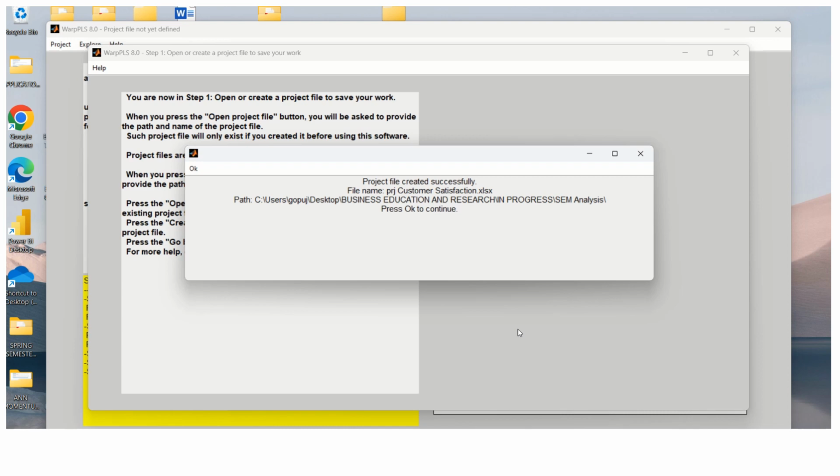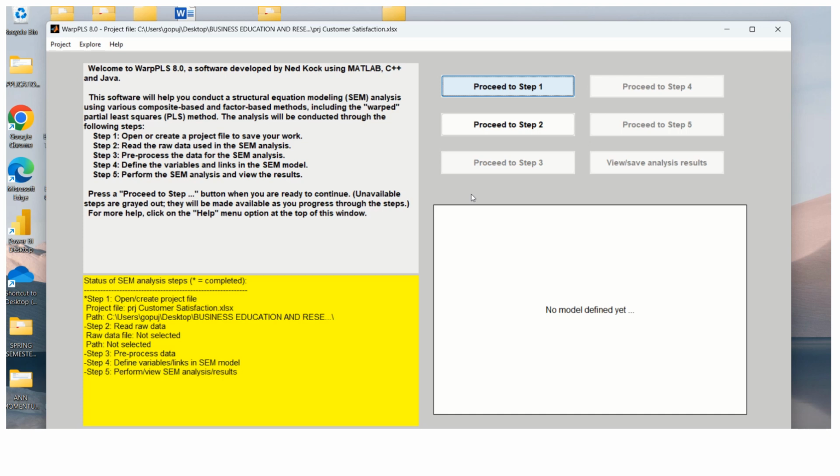So as already said, the data file, the Excel file, you should name, prefix of the file should be P or J. Then only the software will upload. This is a very important step. Give OK here. Some instructions are given here. Project file created successfully. File names and path are given here. So I click OK. When I click OK, the step 1 is finished.